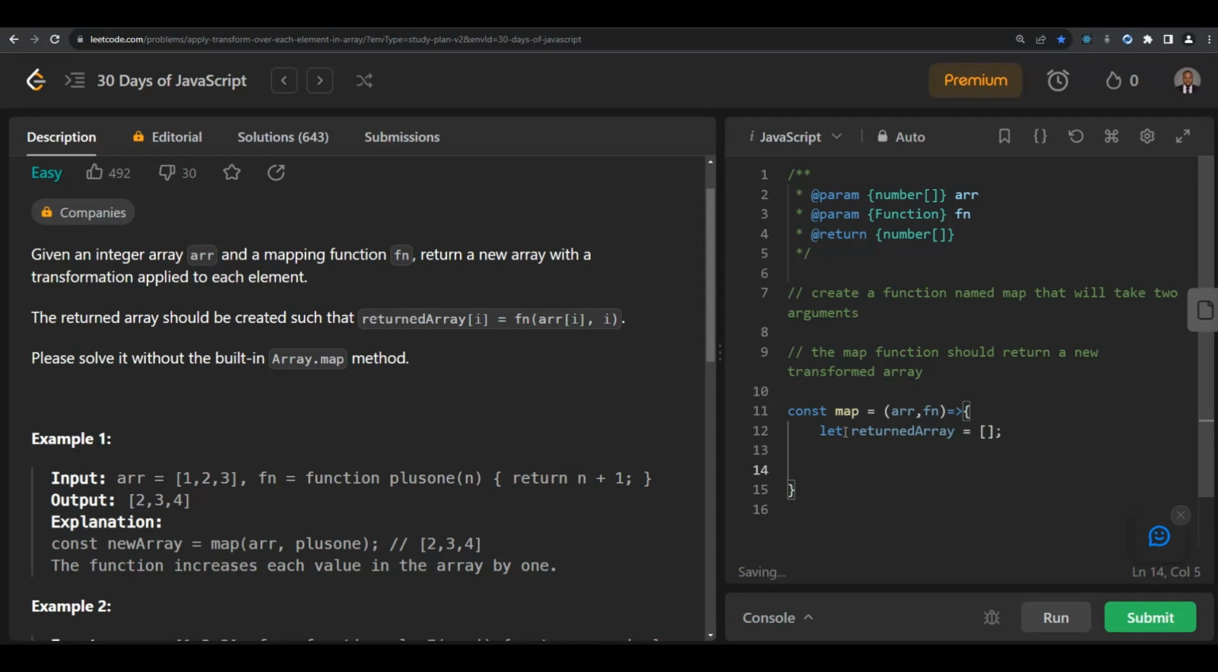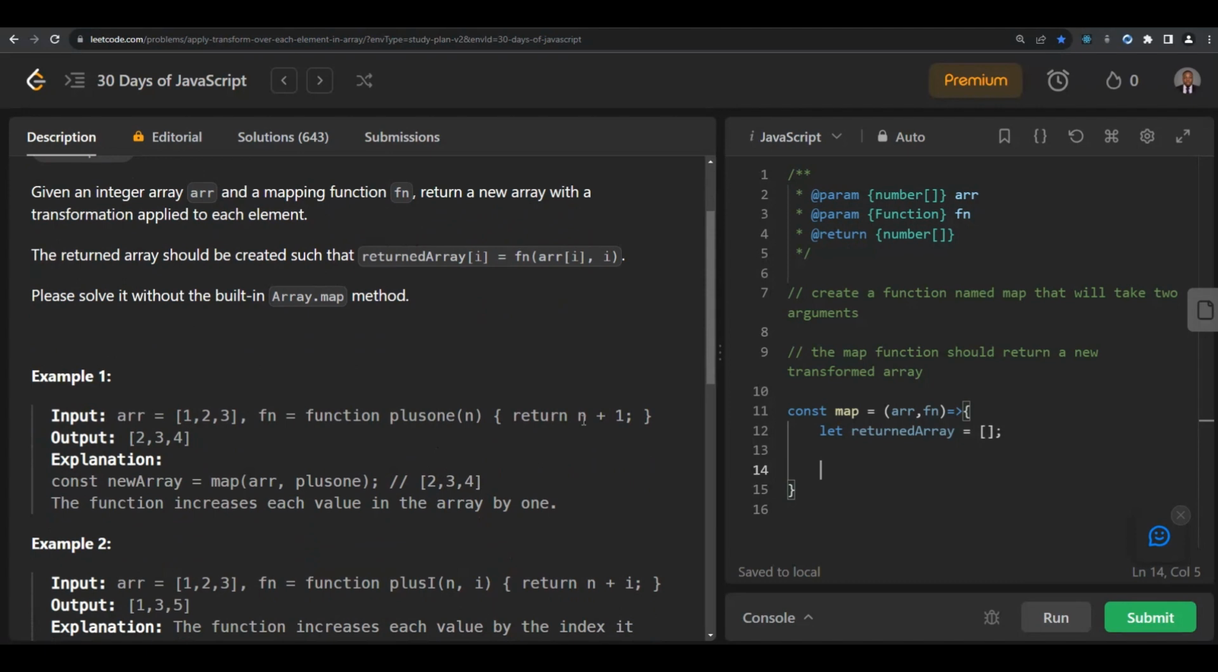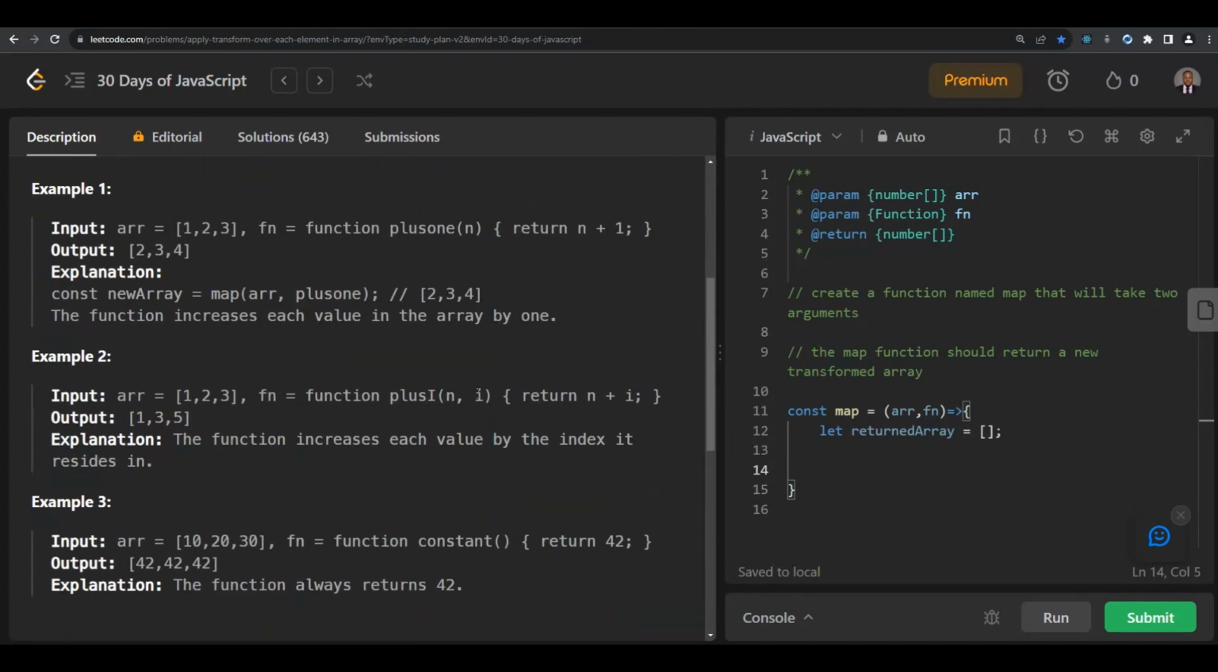Now, what I'm going to do is look through this array right here, the one that is being given to us, and use this function here to do the transformation on each value based on what function is being passed to us. If it's plus 1, it's going to return n plus 1. If it's plus I, it's going to return n plus I, and if it's constant, it's just going to return 42.